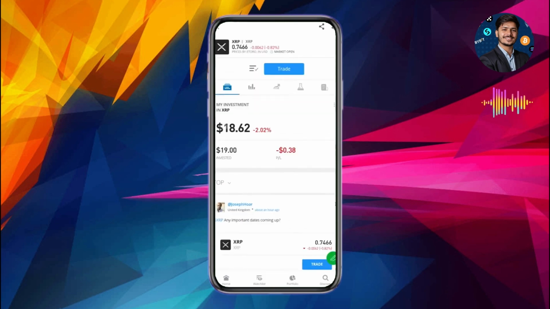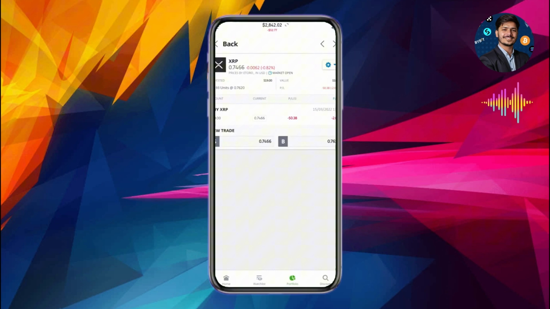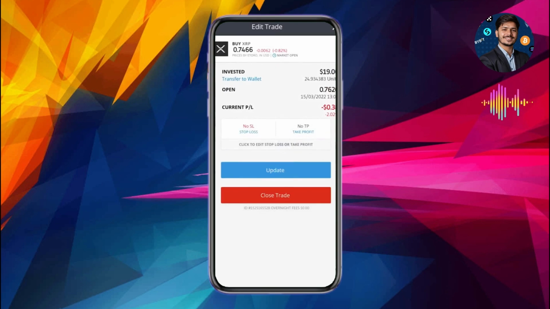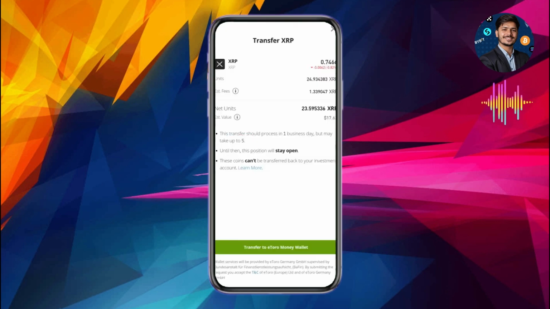If you lack transferable crypto, purchase some first, like XRP. Open eToro Trading App, search for XRP and click Deposit. After purchasing, select your XRP position and choose Transfer to Wallet.